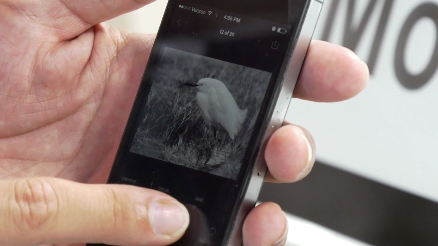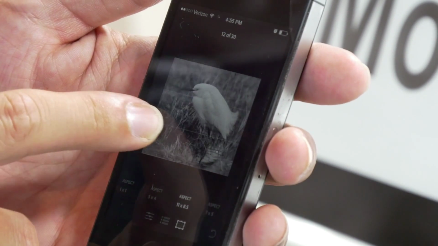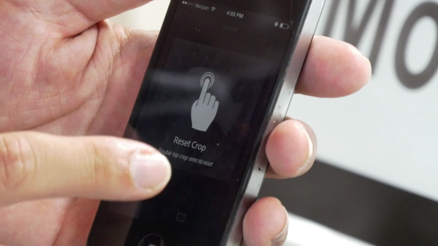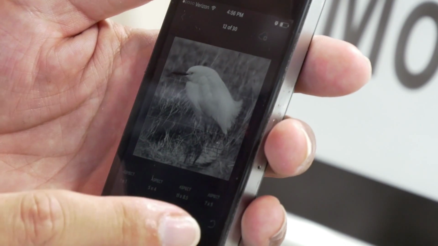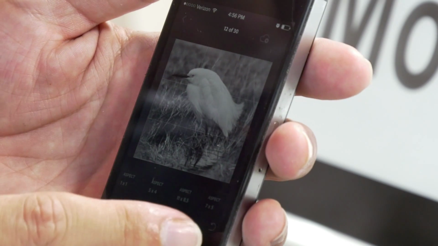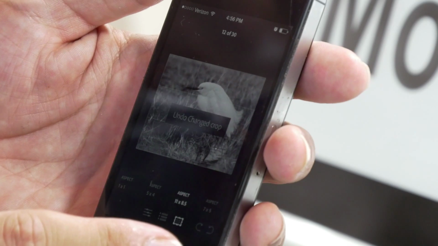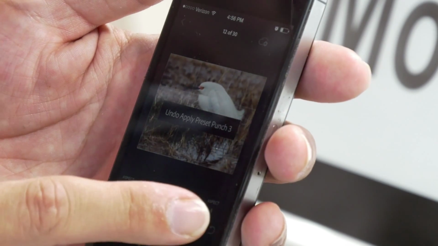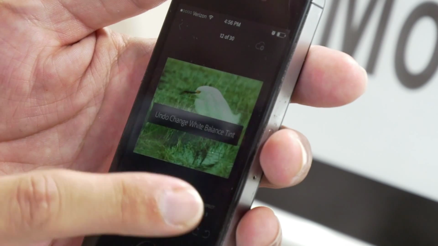This third box down here allows you to crop the picture. That's right, crop it like it's hot. We want you to double tap to reset the crop. And if you decide to undo your changes, because I've done such a terrible job here, you can click this button here, and that will undo the change, and you can continue to move through and undo all of the work that you've done.